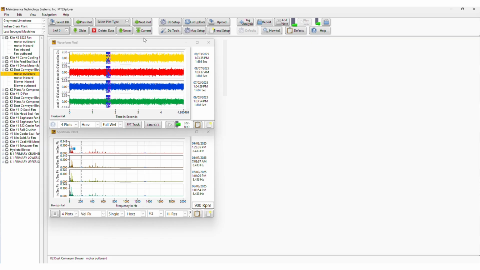If you have selected in, say, the waveform plot, and you try and hit previous or next, or the P and the N, nothing will happen. You need to click back on the MTSXplorer page to make it the active one to choose this navigation.